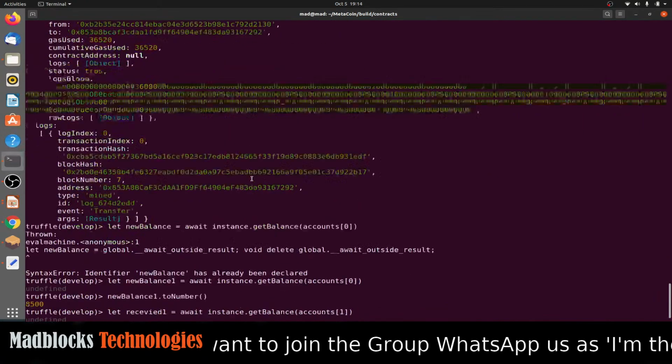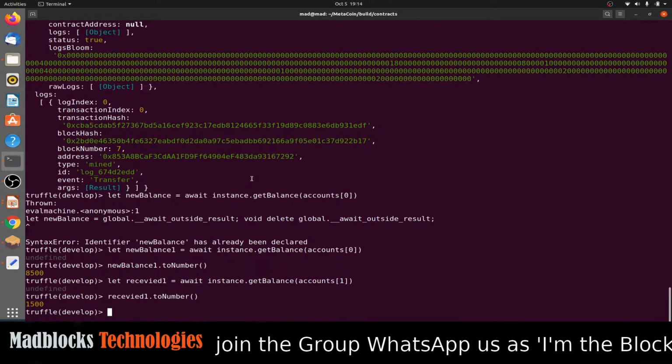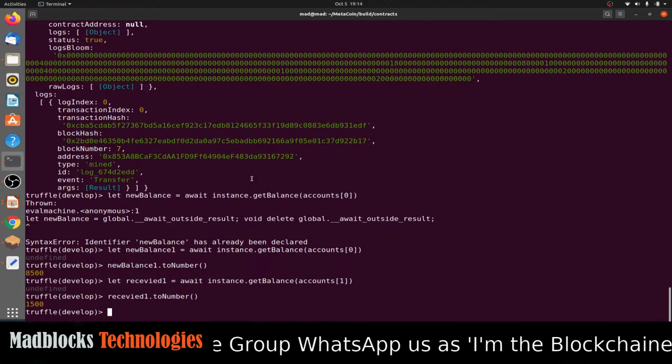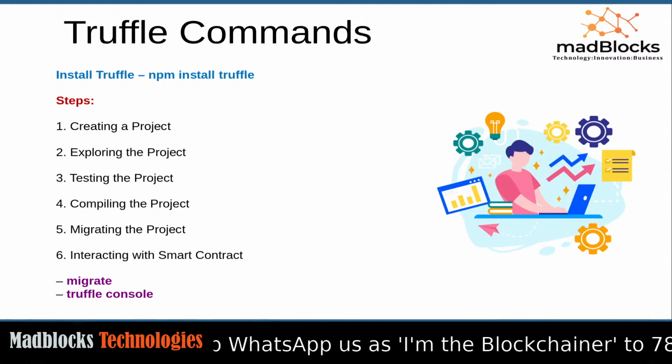So this is what I wanted to show you, how to use the Truffle console. So that's all. Let me jump back to the presentation.